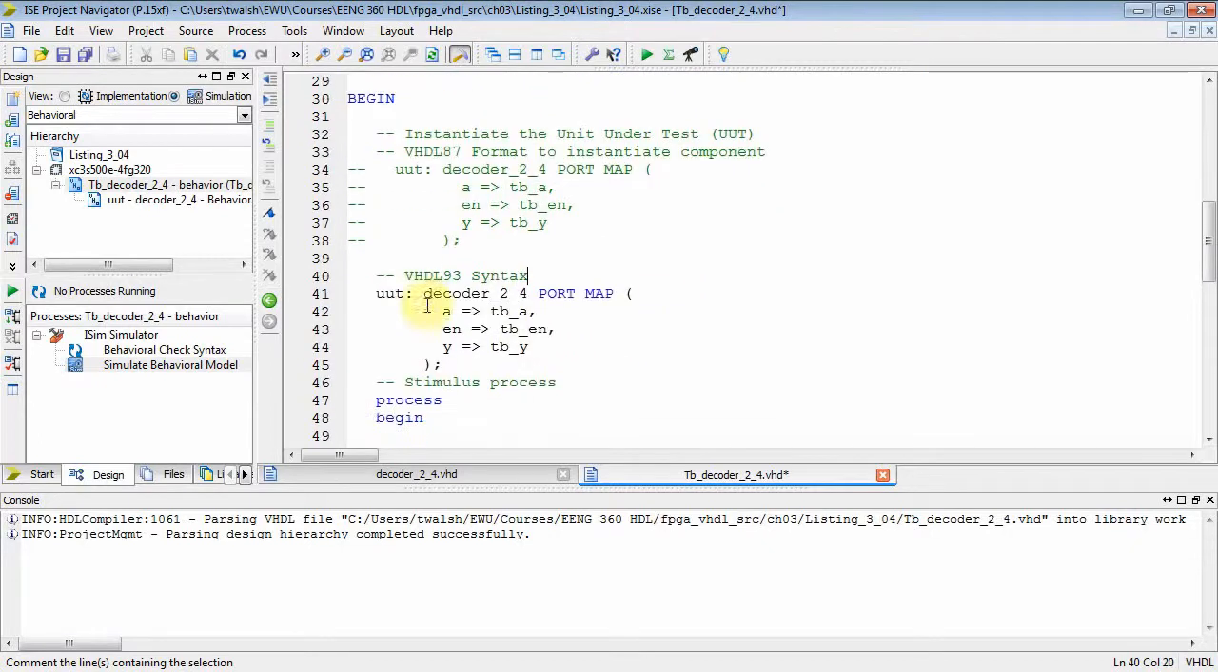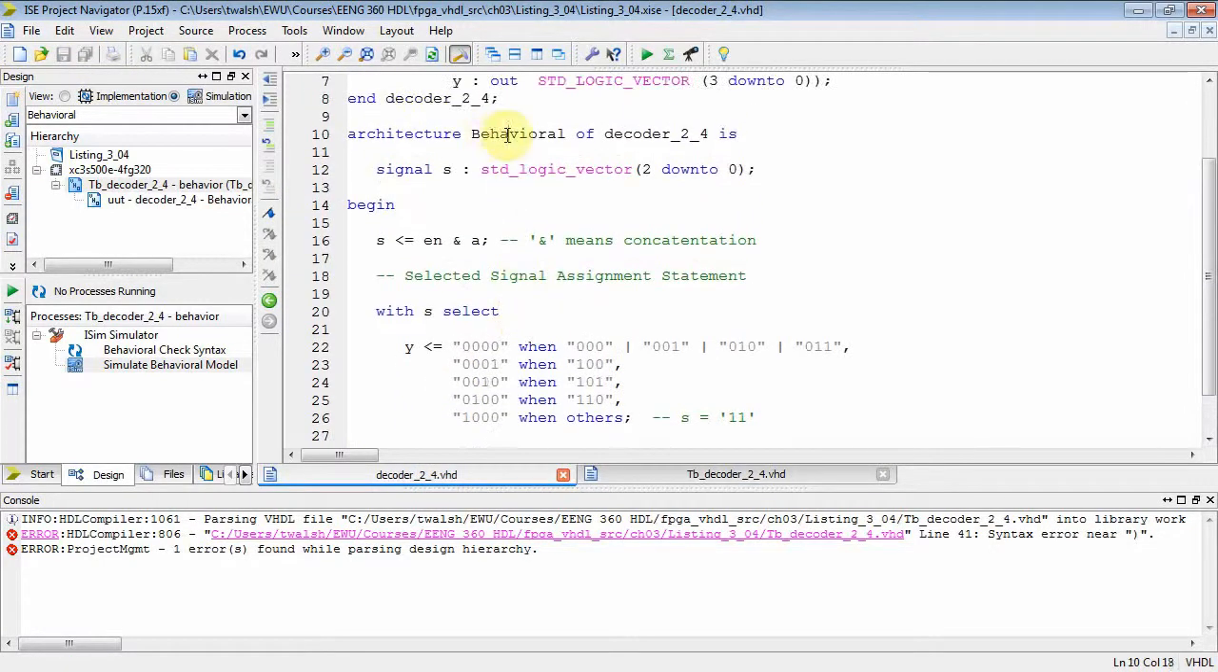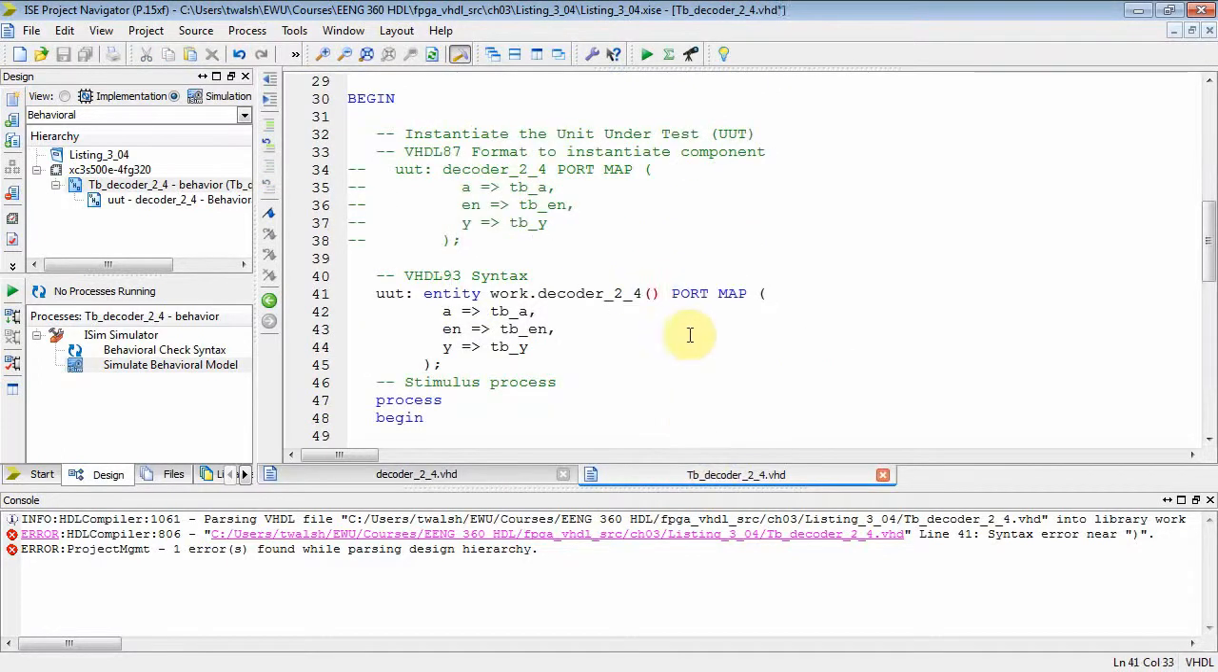Okay. Well, what was the syntax? You remember the syntax on VHDL 93? I think we had an entity keyword, and then we had to tell it what workspace or library this was in, decoder, and then I had to actually tell it the architecture. Okay, well, what's the architecture? Let's go back and look at that decoder. The architecture was behavior. All right, so let's copy that, go back to our test bench file, put behavior into there, and then I'll bring this port map statement down on the next line, and there you go. And I think that's pretty much it.